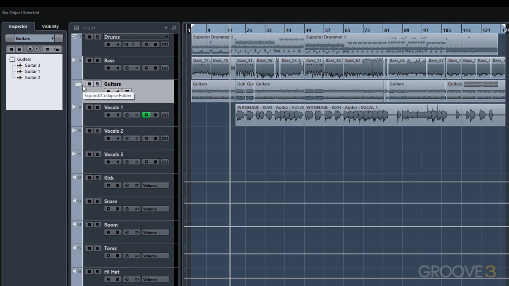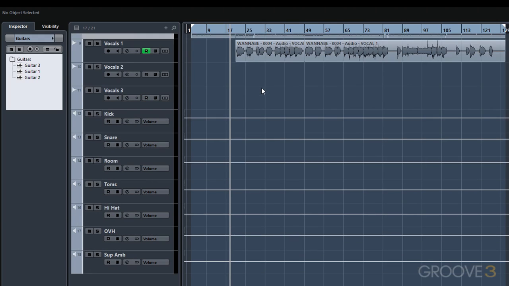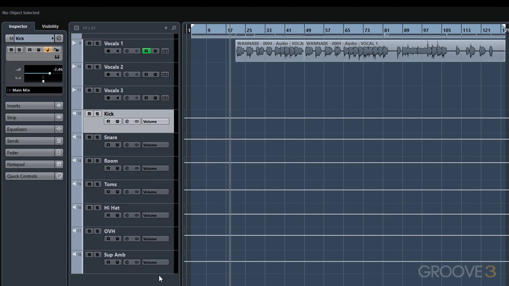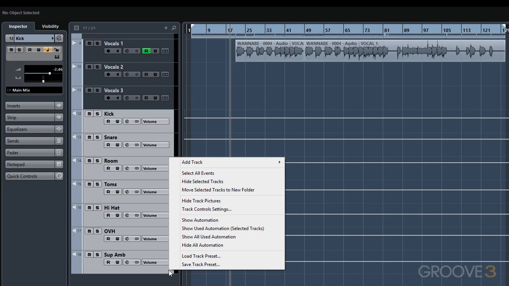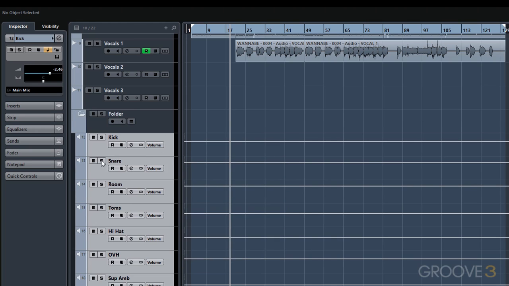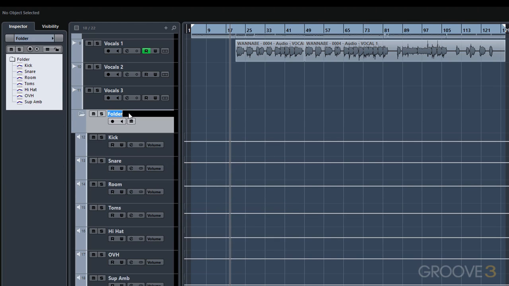And when the folder track is collapsed, it'll actually give us an overview of the different media that's contained within that folder track. Now there's another way of creating folder tracks. If we wanted to add all of our drum tracks into a folder track, for instance, we could select all of our drum tracks, then right-click and choose Move Selected Tracks to New Folder. This will automatically place the tracks within the folder track, and then we could just label the folder track. We'll call it Drums. We'll go ahead and collapse this.